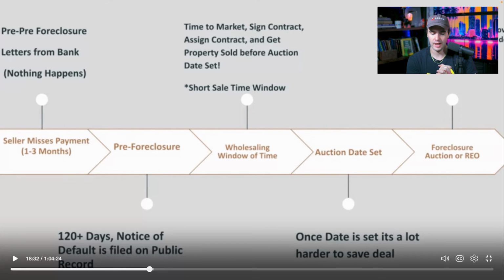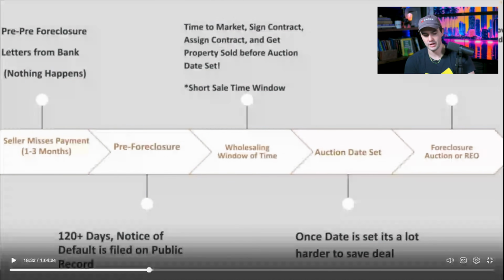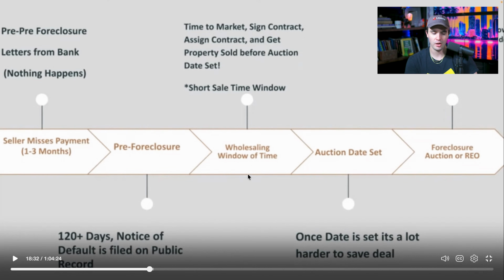And then it's like, okay, once this date's set, it's a lot harder to save the deal. It is easy. You can save the deal. There are plenty of ways to do it, but it gets a lot harder. So really what you want to do is between when the auction date gets set and the pre-foreclosure is filed, because of how awesome after COVID things have been, court systems have been super backed up. Usually you have a nice little window of opportunity.